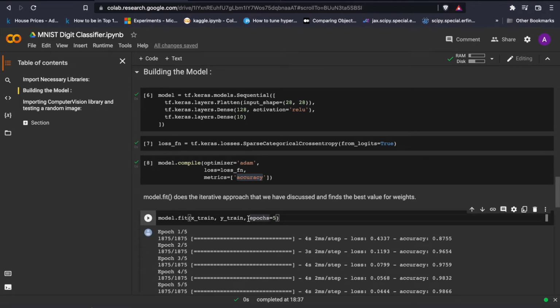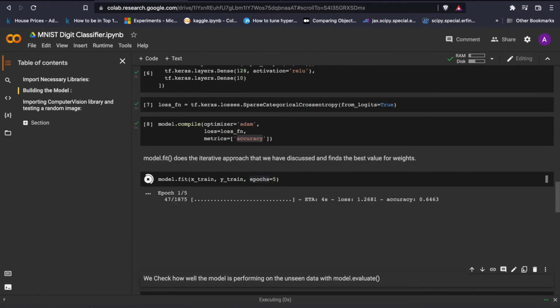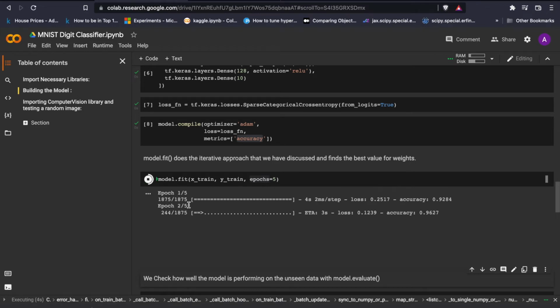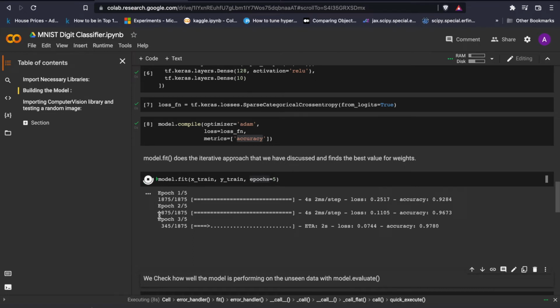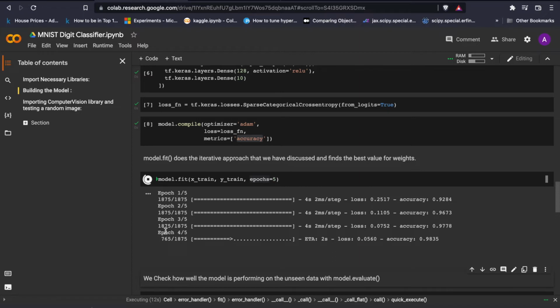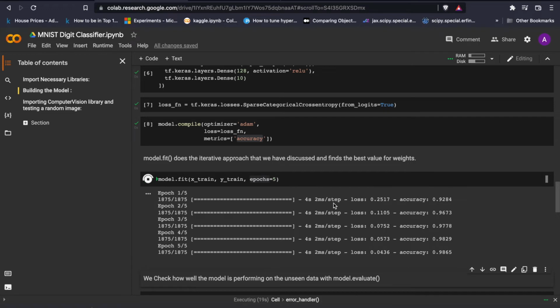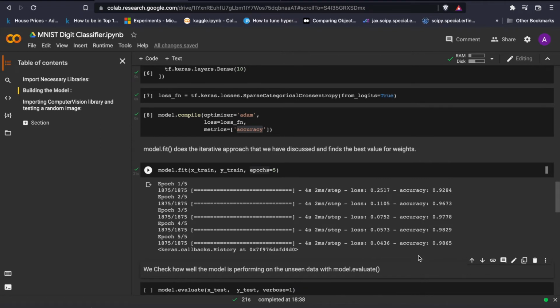So we'll be fitting the model. Now you can see these are epochs. Epochs is basically the number of times you are running the model on a data set. So 1875, 1875, these are the number of parts, the number of times it is running. So 5 times the model is being run. After the 5th time it will stop running. This is the time and this is the loss. So at the end we have very low loss and very high accuracy.